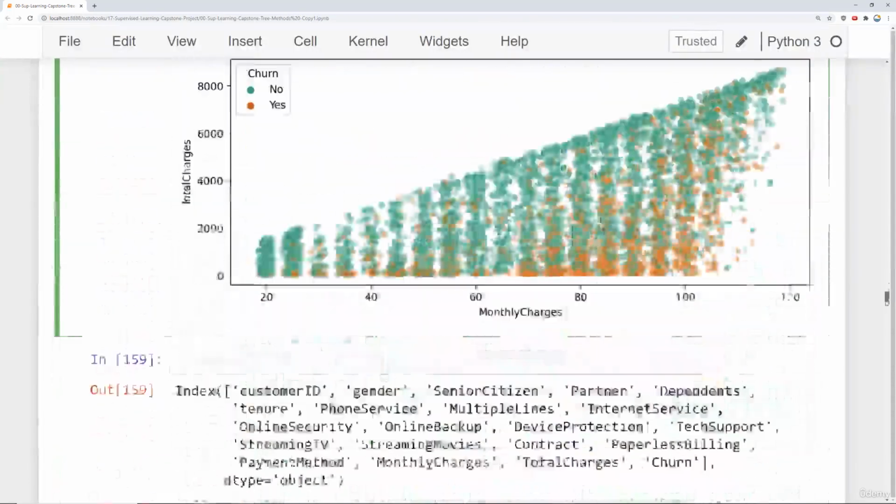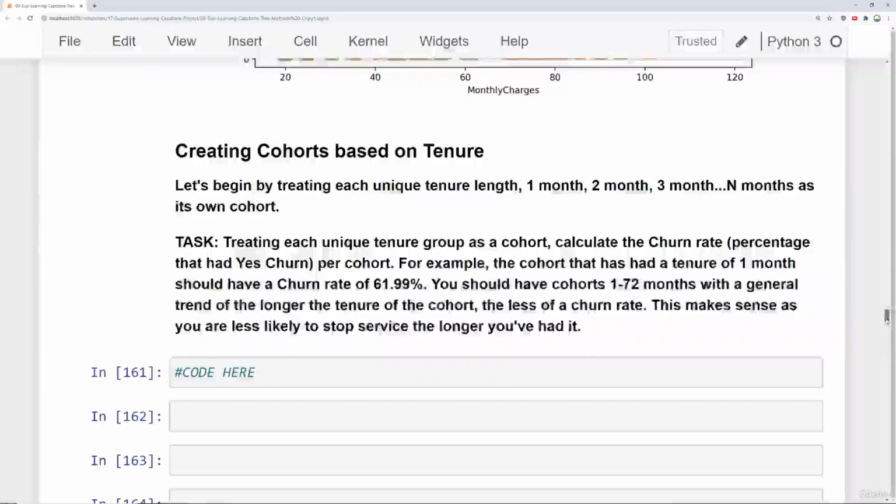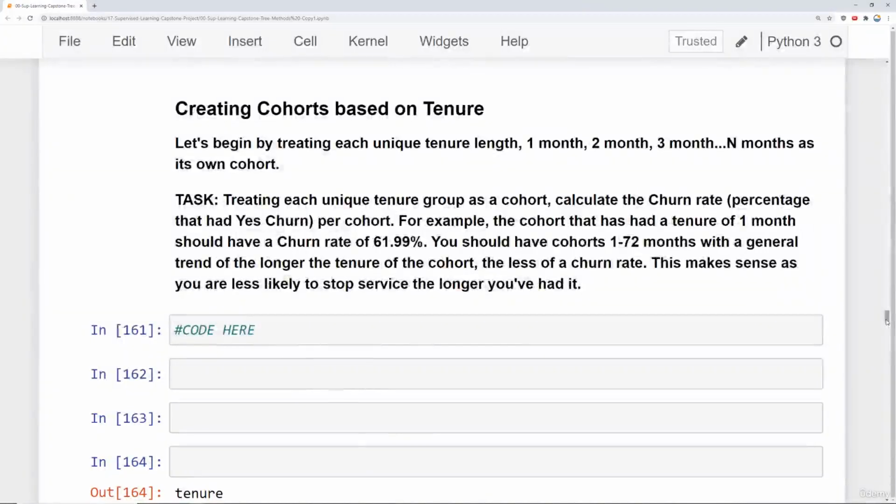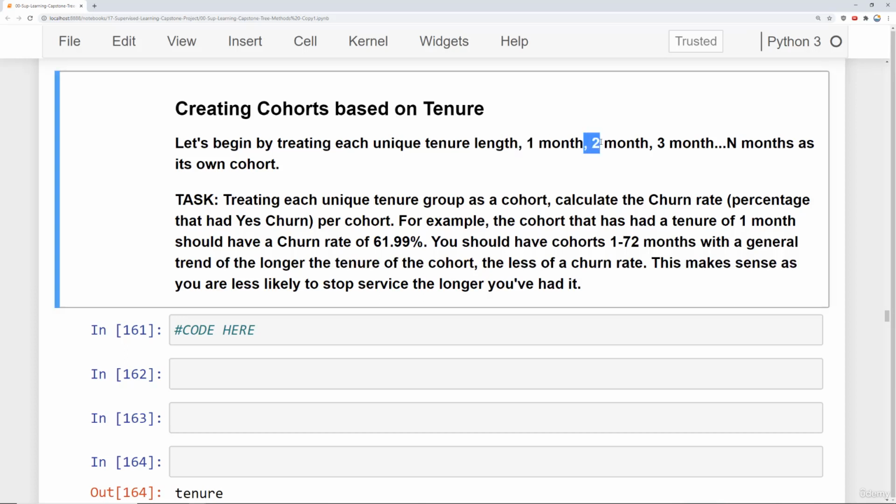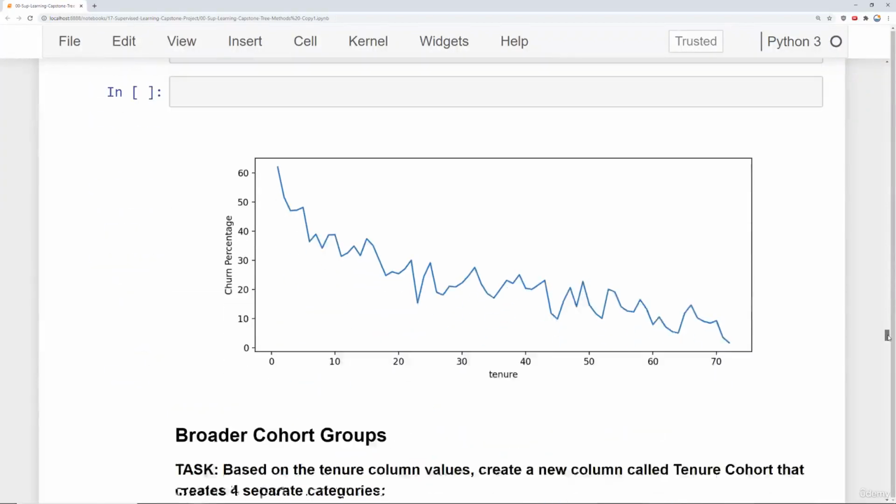So we'll come back down here, and I want to create cohorts based on the tenure. And what we're going to do first is create and treat each unique tenure length. So whether you're on 1 month, 2 months, etc., we're going to treat those as its own cohort. Later on, we'll do something more realistic, kind of segmenting them into larger groups. But for right now, each single tenure length is its unique cohort. And our main goal here, if we scroll down, is to create a plot that looks like this. Essentially, what is the percentage of churn per that tenure? So for a tenure of around 1, you're getting almost 60% churn, and eventually it starts going down, down, down.